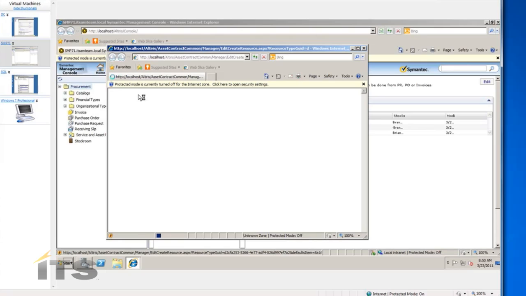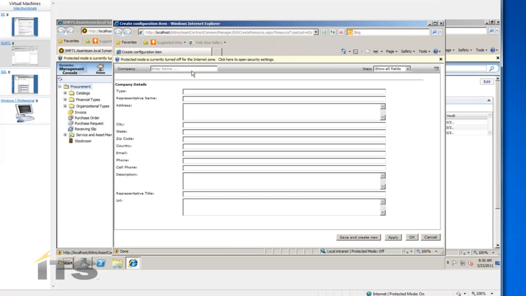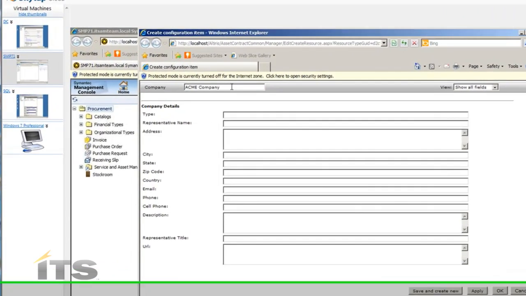So the company I'm going to add, I'm just going to add a fictitious company, and we'll add in then a catalog for that company. So in here, I'm going to give it a name, and we'll just call it Acme Company.